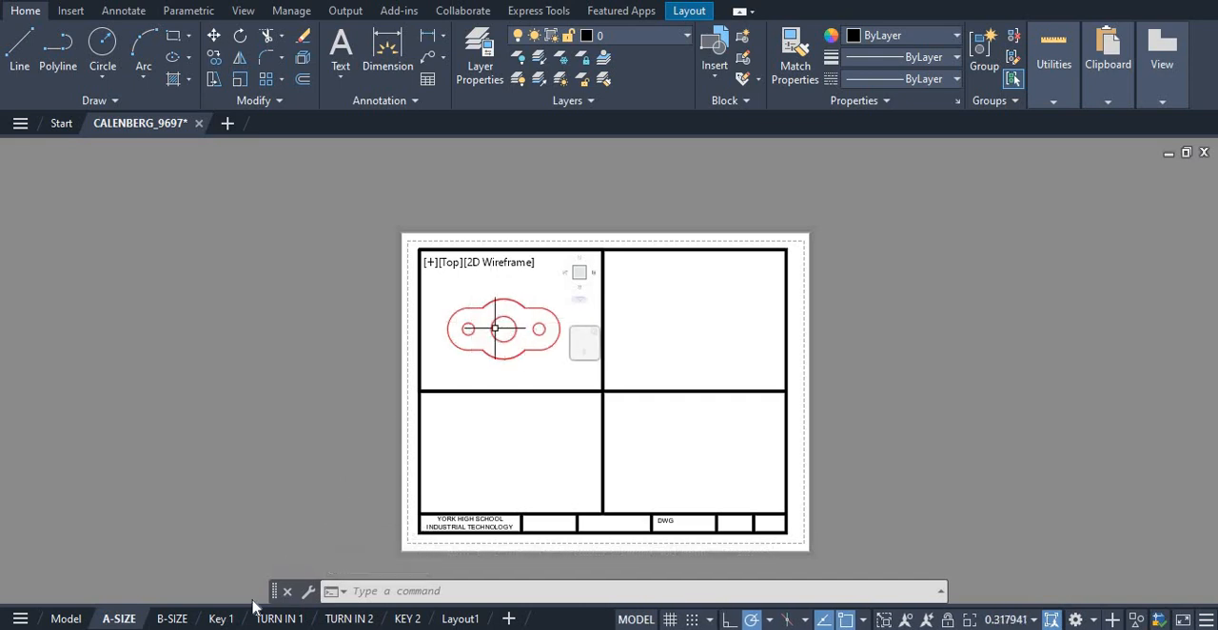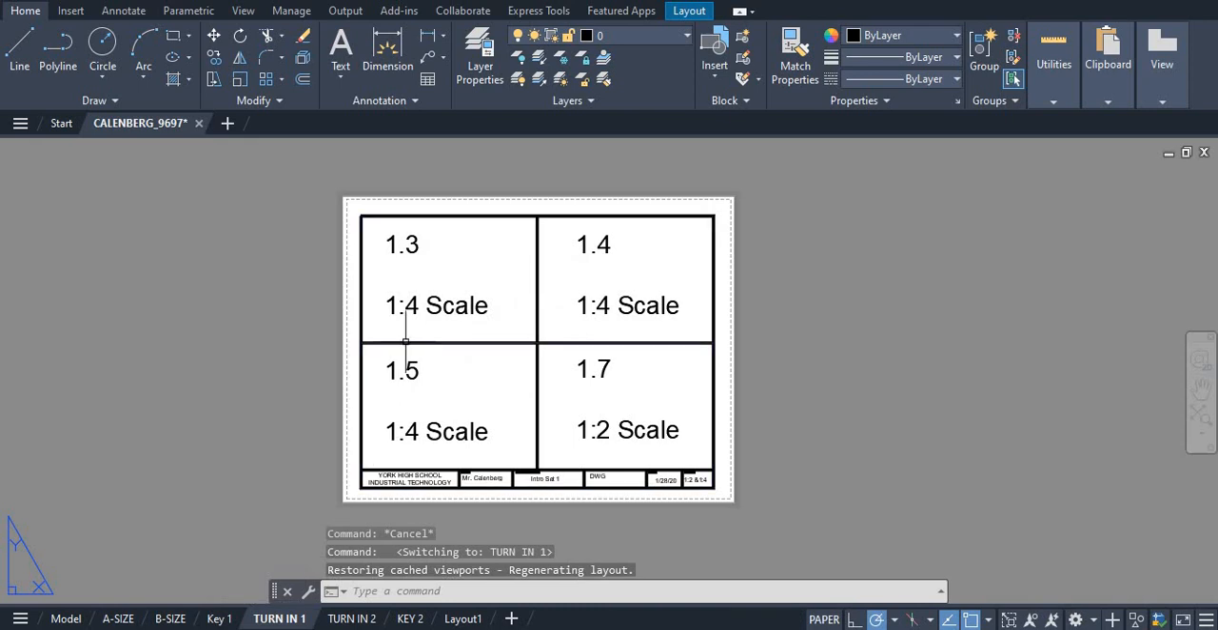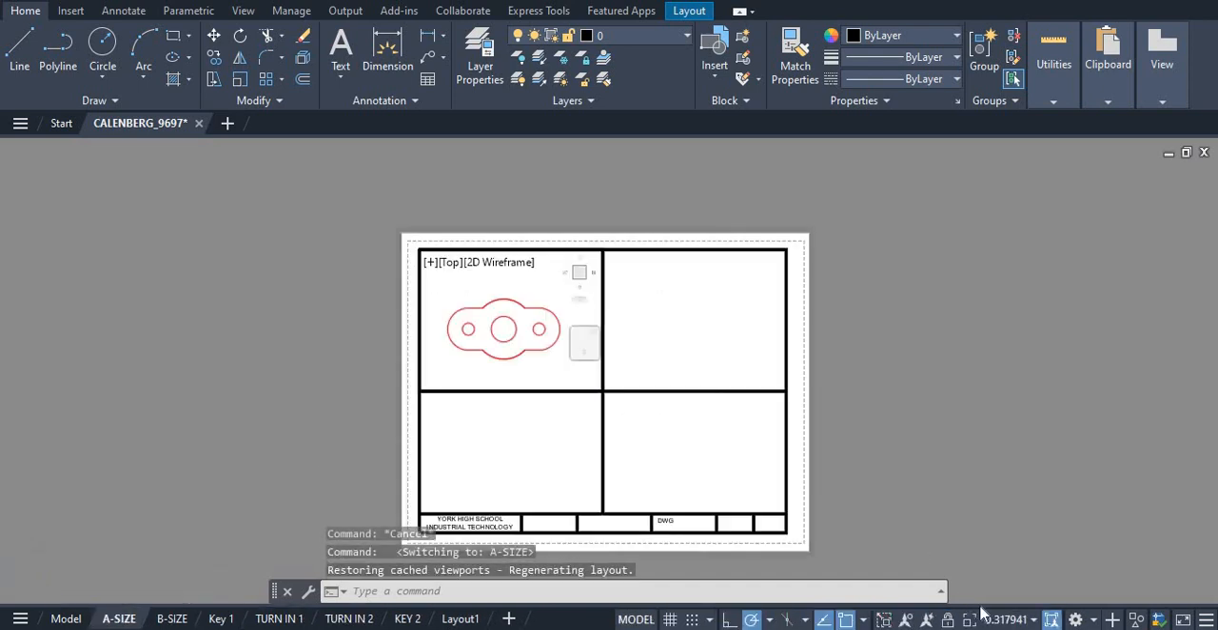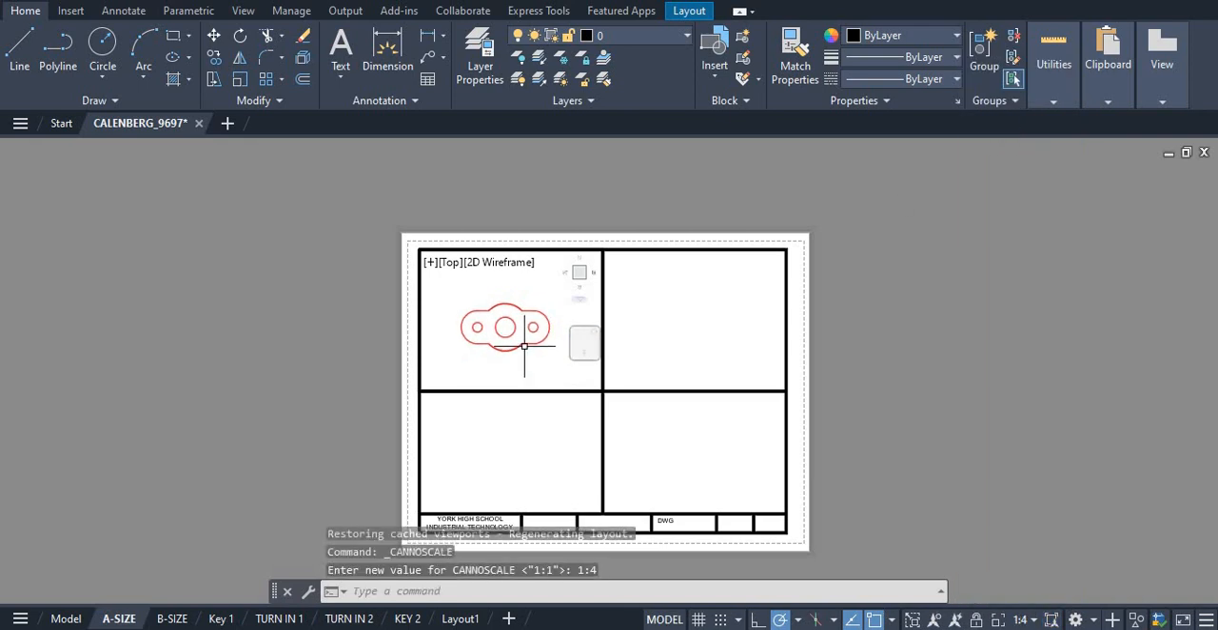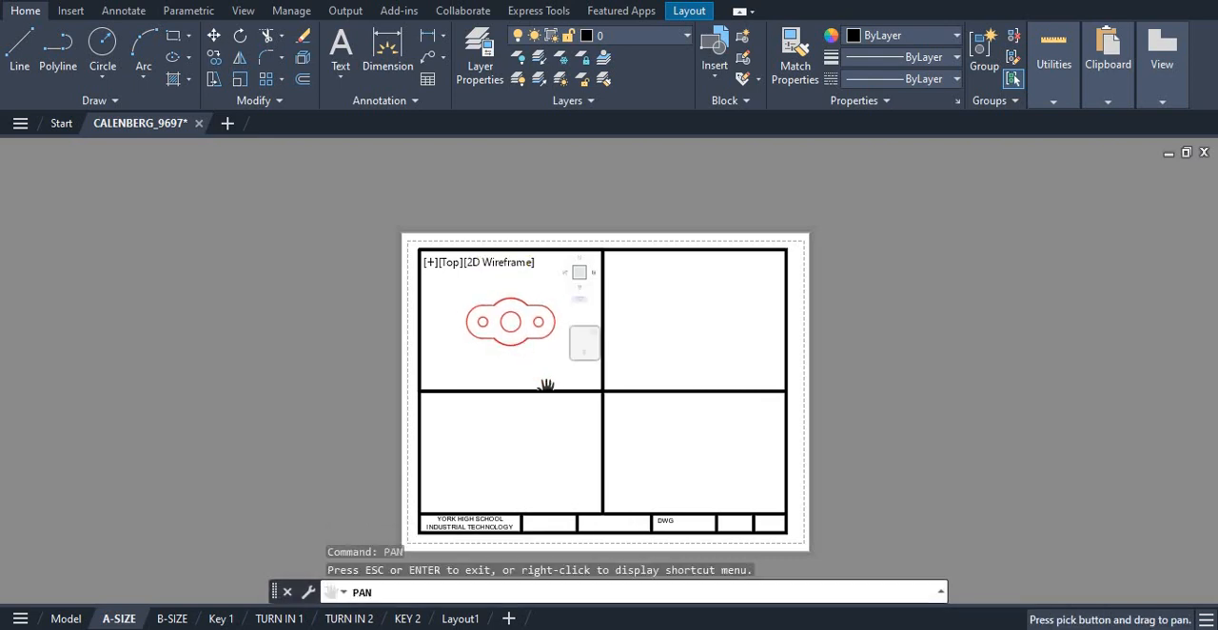Then specifically on the turn-in areas, we need to set our scale. Right here it says drawing 1.3 at a 1/4 scale. At the bottom right, we have our scale, so I can click on this. I need it to be set to 1/4. Now my drawing is set to 1/4. Again, we can type in pan, and you can center this a little bit more if you want. Essentially the first one here is done now.